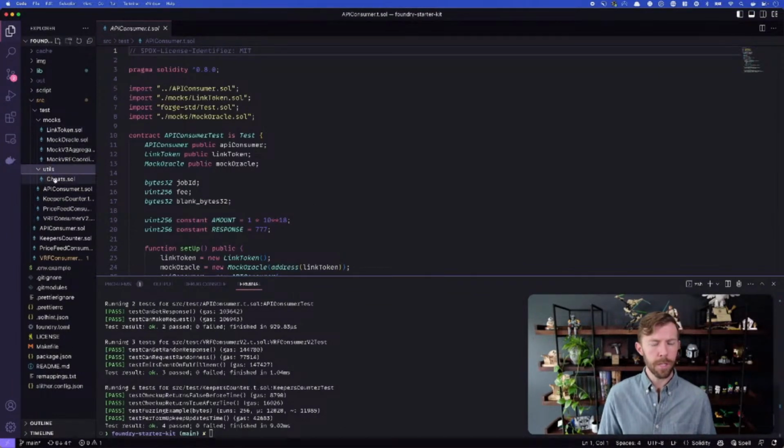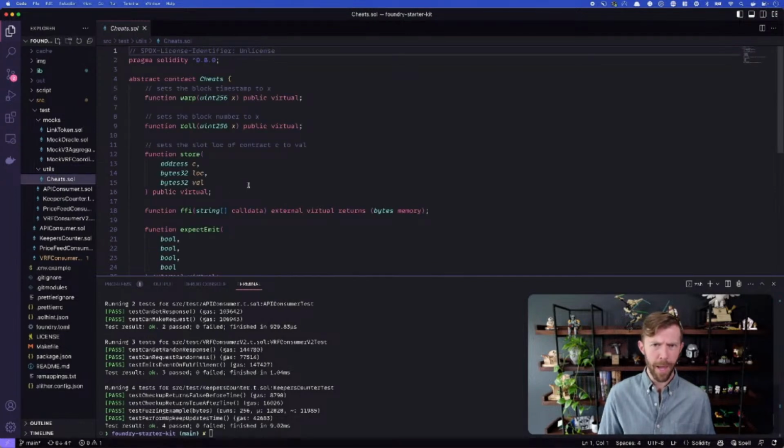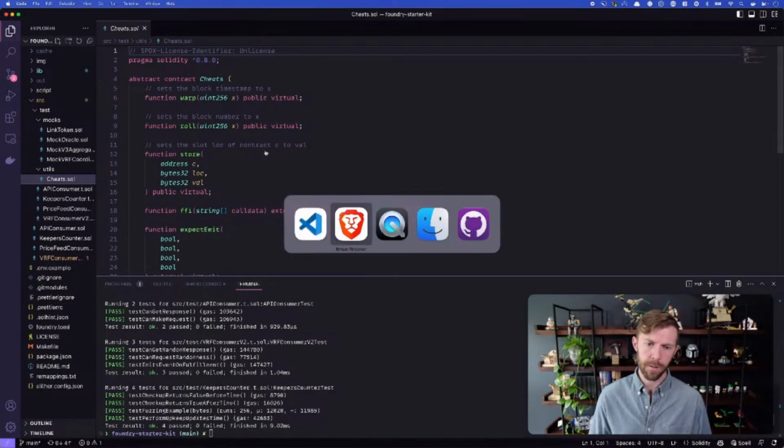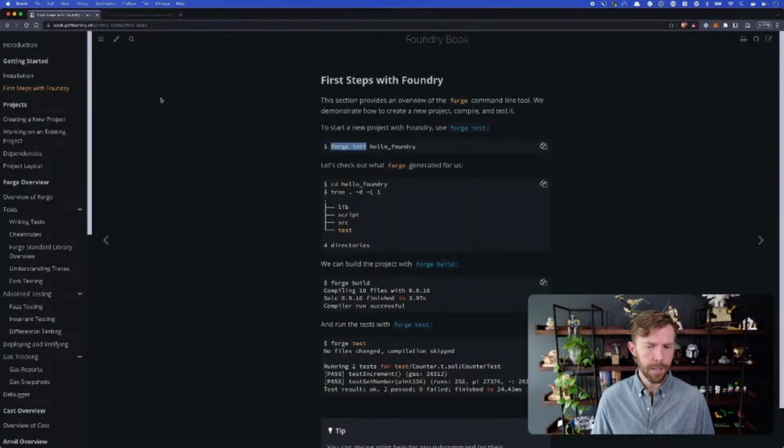There's also some utilities here. Cheats sounds bad, right? What cheats do is they allow you to manipulate your local blockchain. So if you want to do things like change the block timestamp, that's going to be this warp functionality. If you want to give different values to different contracts, stuff like that, that's another thing that's built into Foundry's testing suite. So we head back to the documentation here.